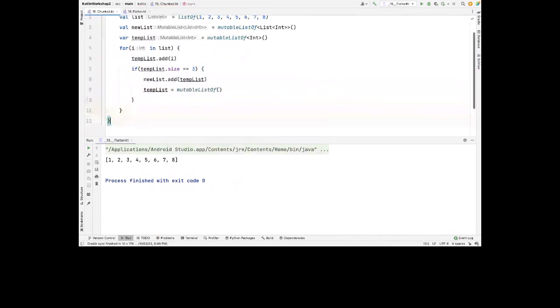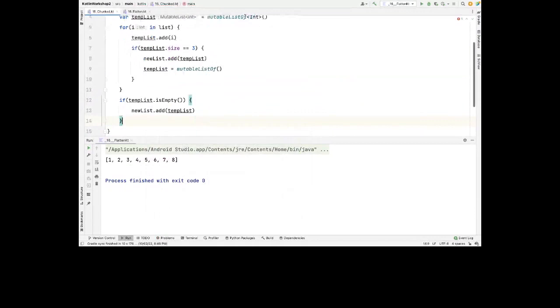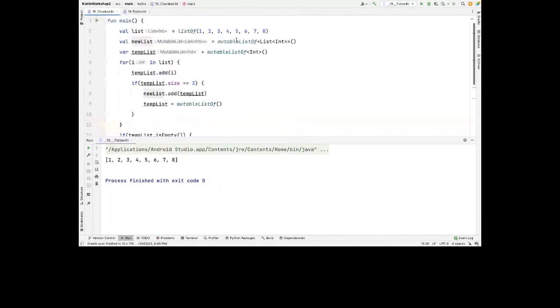And after all this, it is possible that we have some elements remaining in the temp list at the end. So what we can check is whether temp list is empty. If not, we want to add this one to the new list. So new list dot add temp list. If we print this new list, it will do exactly the same thing that chunked was doing for us.